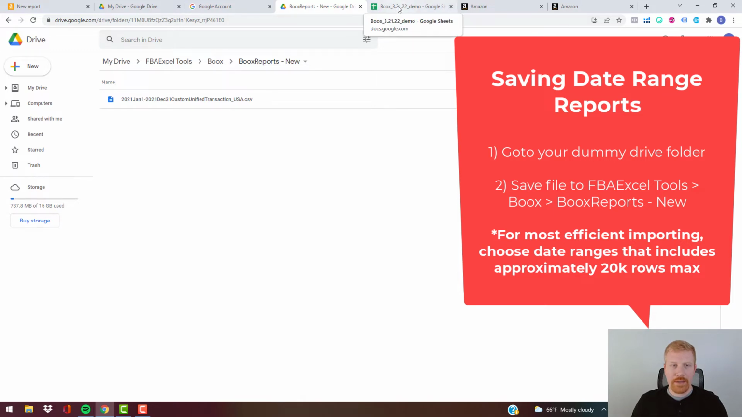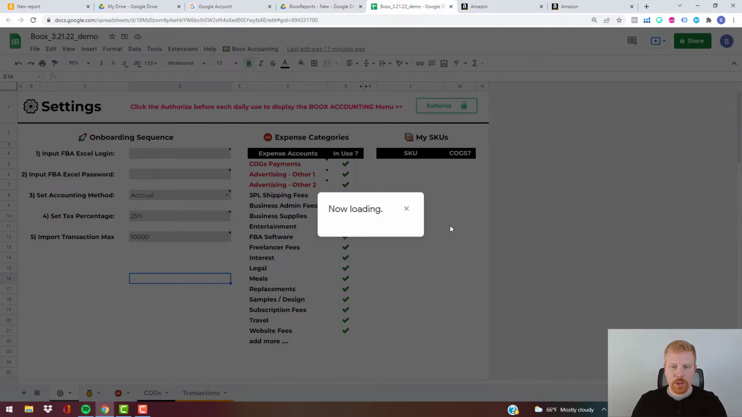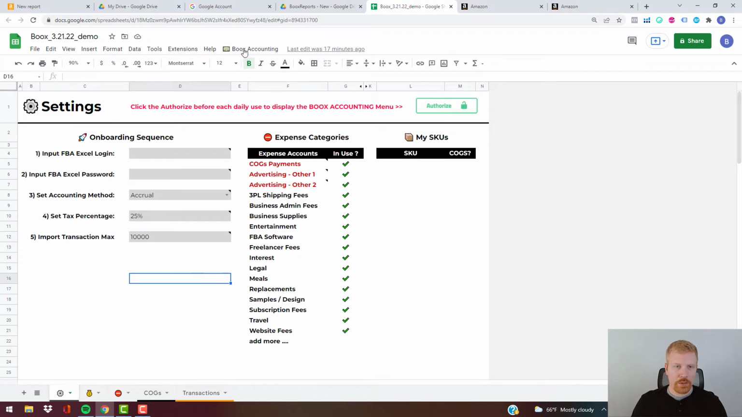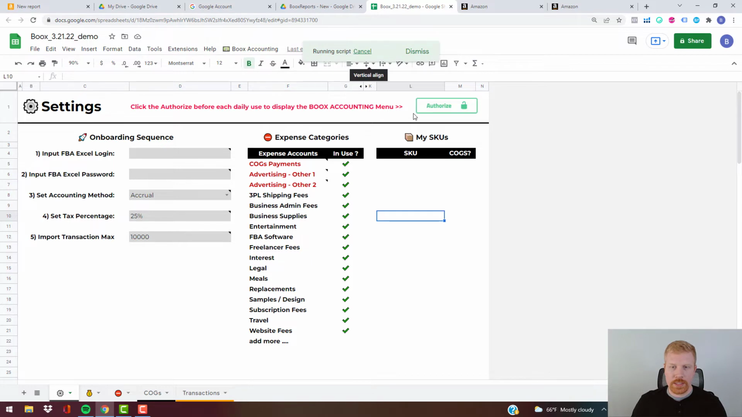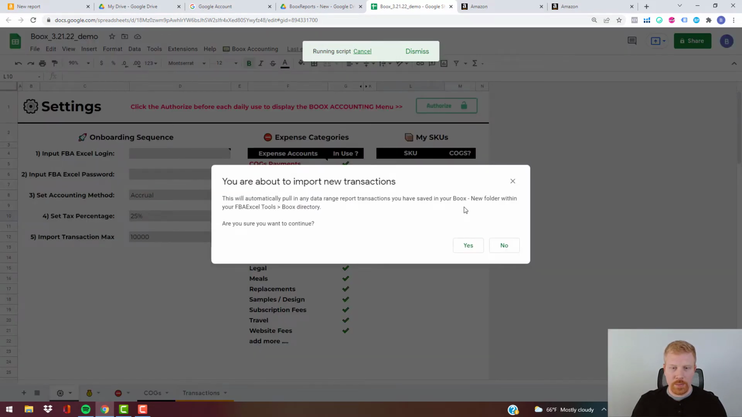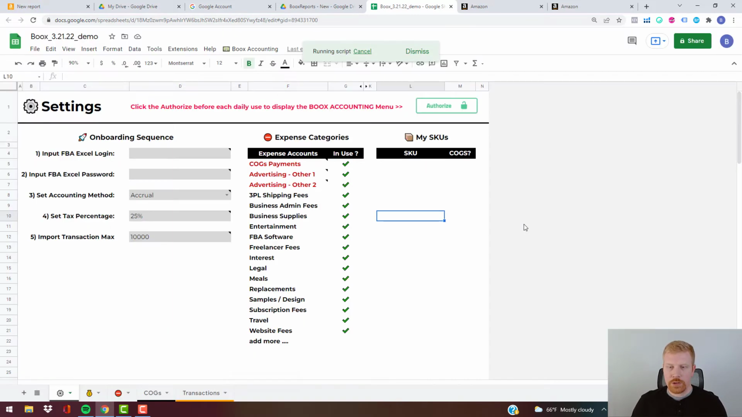All right, and then once you have that file, you're just going to go back to Boox, and go back up to the menu here. What it's basically going to do when we hit this import transactions button is pull in from that file that we've saved 10,000 rows, and put it in this transactions tab. That's essentially all it's going to do. So I'm just going to show you an example real quick and click import transactions. You'll see it's going to automatically pull the data in, and it's just saying you need to have that file in that new folder. Do you want to continue? Yes.